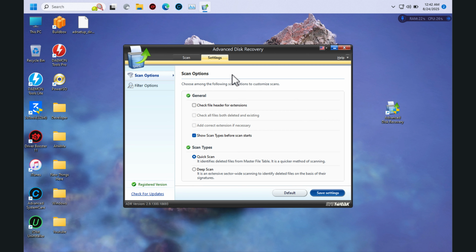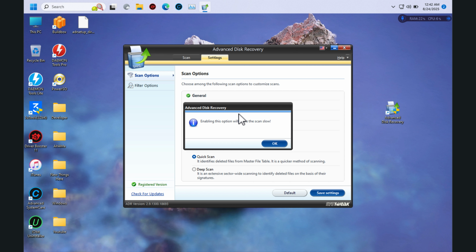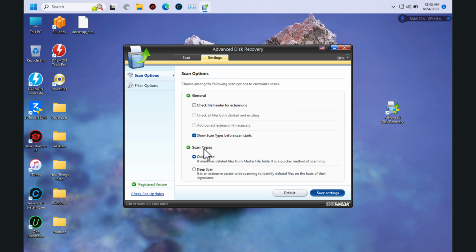In settings option here, we have more options to enable or change. You can choose among the following scan options to customize scans. Here below you can select scan type. You can choose quick scan or deep scan. If you choose deep scan, it's an extensive sector-wide scanning to identify deleted files on the basis of their signature, while the quick scan identifies deleted files from master file table. I will select quick scan.